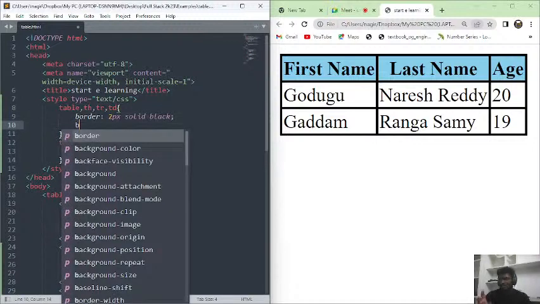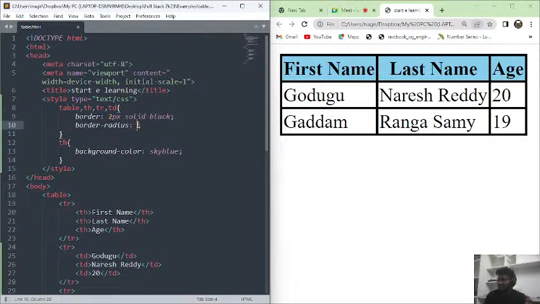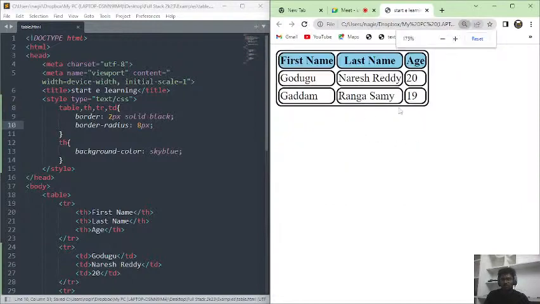So for getting the circular tables, for this you have to give border radius. See here, radius is there, so you have to mention the radius. I am going with 8 pixels. We'll see how it's going to be. You are observing that the data is inserted, it's not a rectangle, it's in the shape of a cylinder or something. So this is how you get round table borders. Hope you people are clear with this.